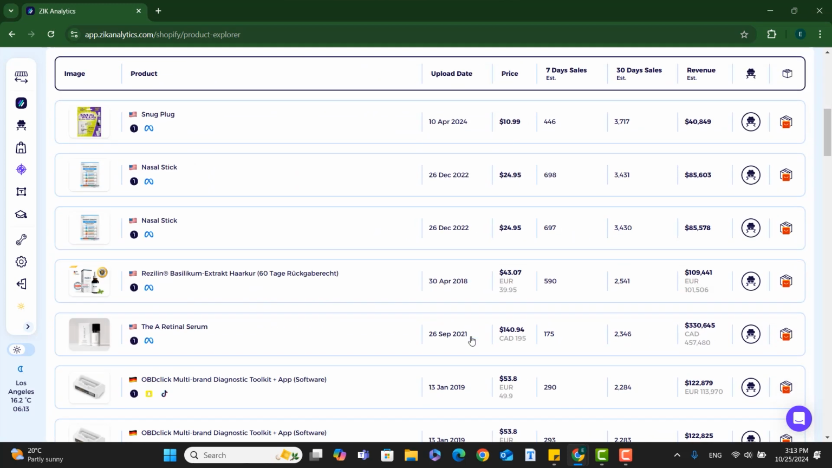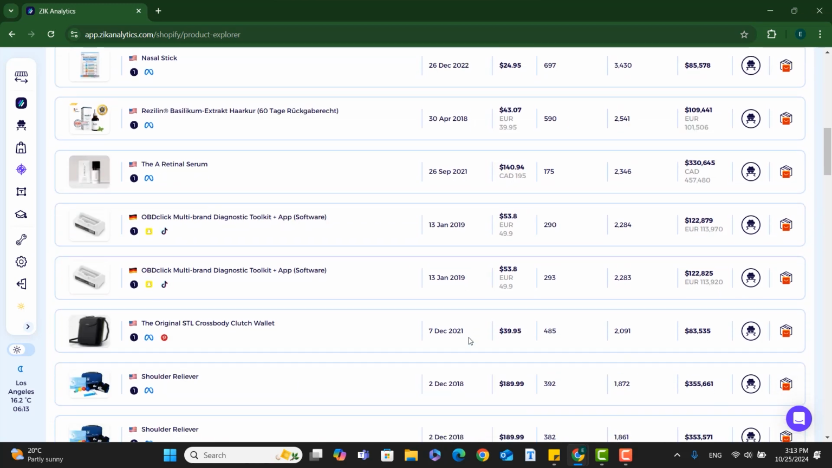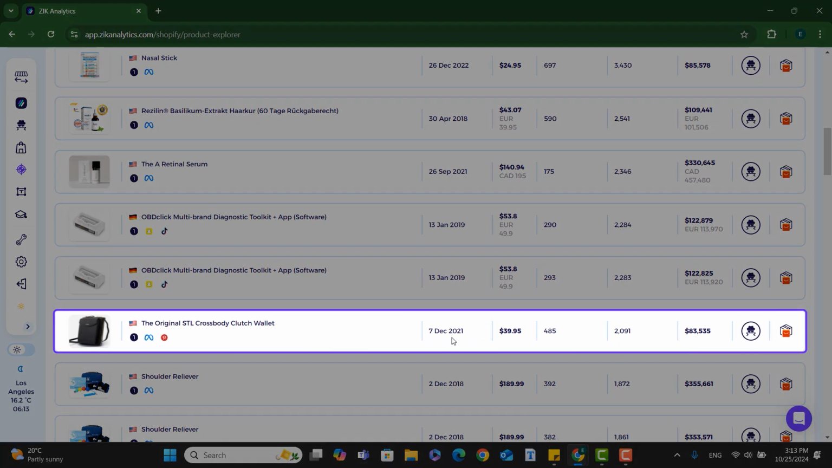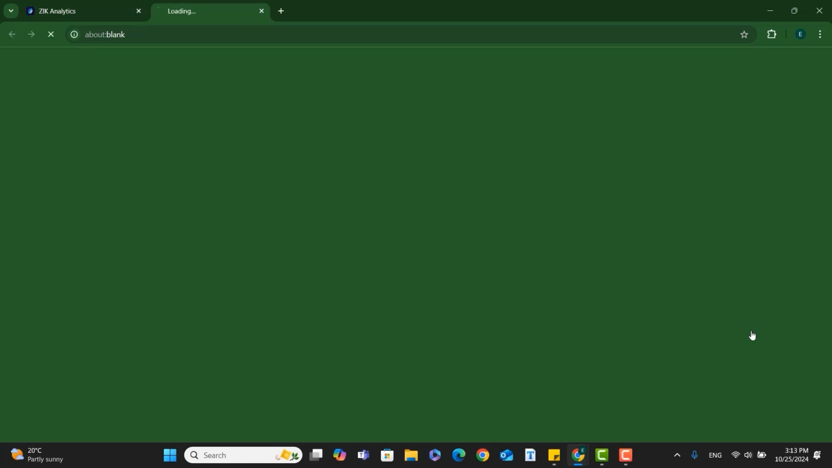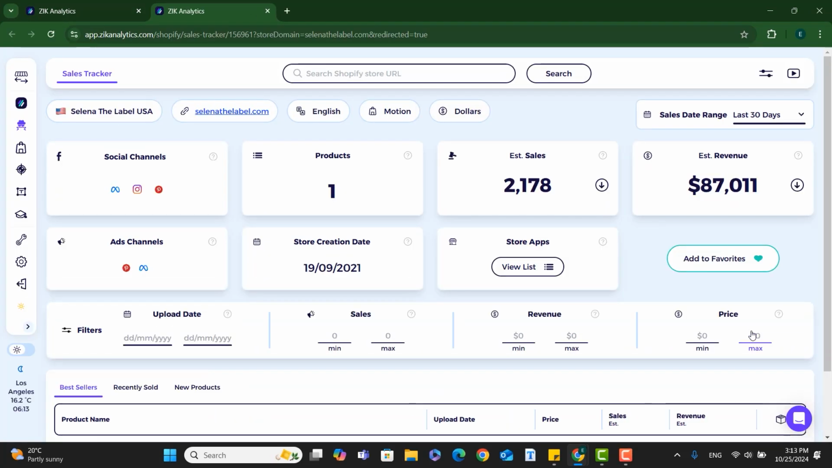Now I see individual products that match the filters we set. I'm looking for a product that is easy to source from AliExpress and has high sales revenue. Let's check this item, a crossbody clutch wallet. To get a full analysis of the store selling this product, I just need to click on the spy icon here. This will take me to the Zeek Store Sales Tracker, a strategic tool that provides an in-depth look at any Shopify store and shares data that Shopify doesn't share.